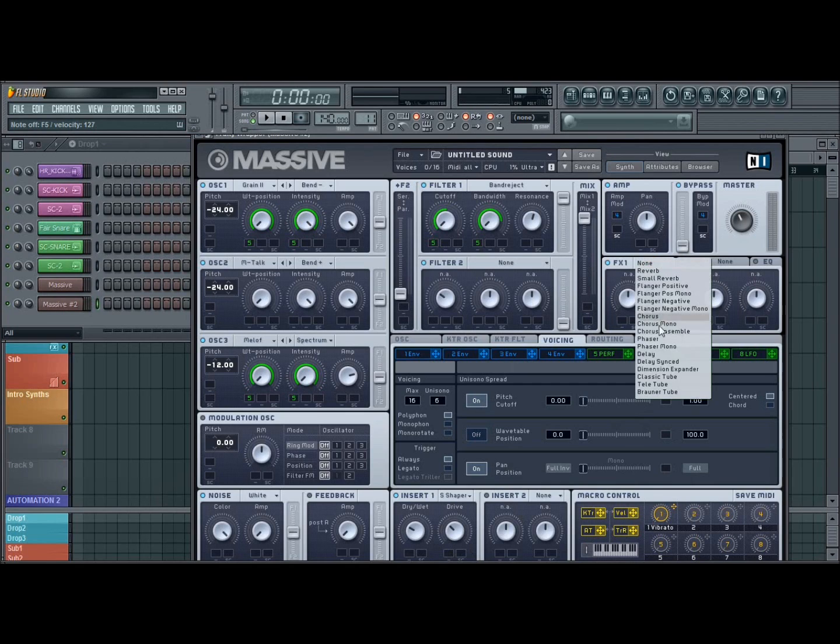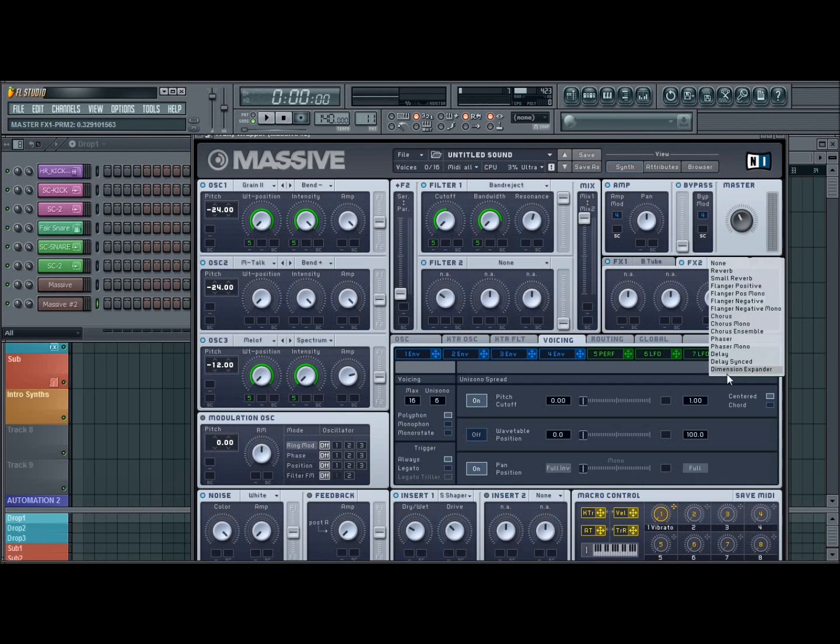Effects slot 1, grab a Bronner tube and bring the dry wet and the drive right down just like that. Throw that good dimension expander on. I didn't touch the dry wet, brought the size down all the way and then turned it up just one notch as low as you can go. And then, that's the cool growl. Sounds pretty sweet.